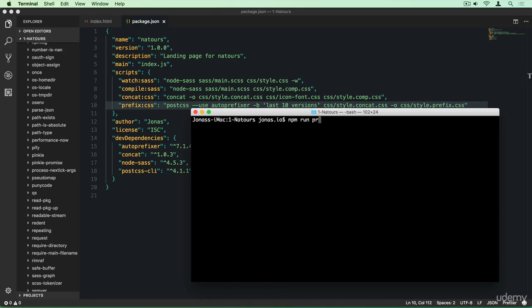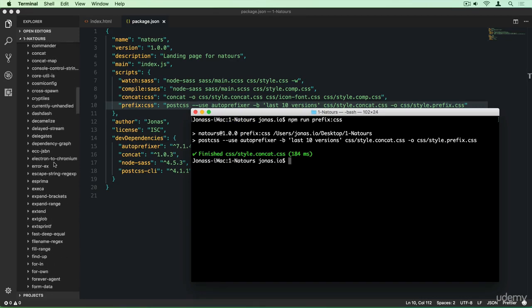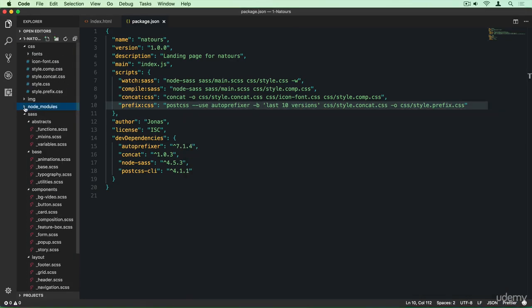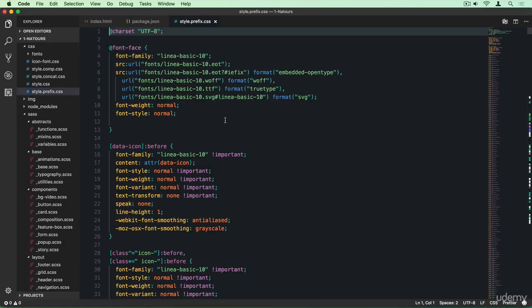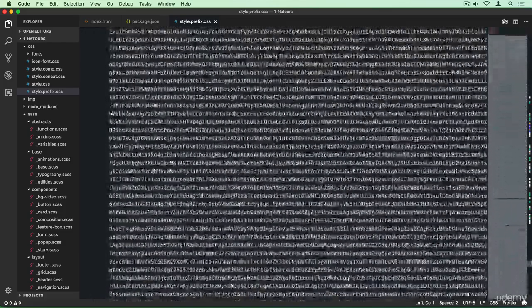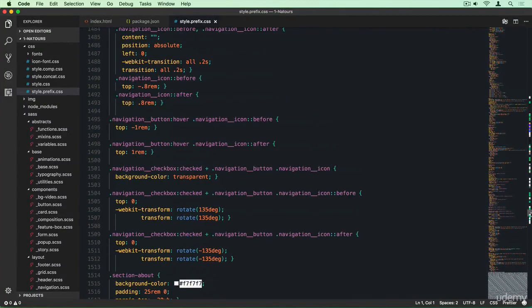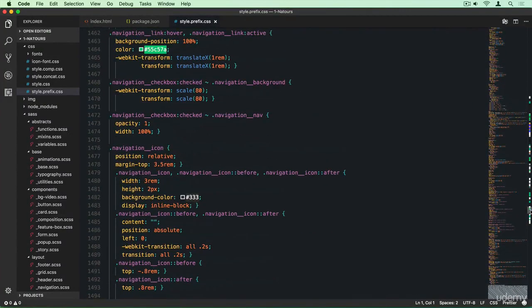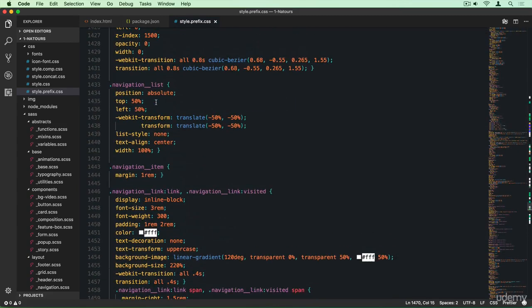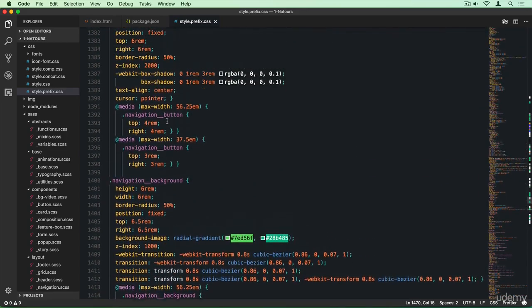So npm run prefix CSS. And all right, let's close this one here. And so style.prefix. Let's actually see how many lines this file has. Whoa, what's all of this here? Well, maybe we don't have to take a look at the number of lines. I just wanted to check out if the file is now larger than before. But we can actually see that it's added here a lot of prefixes. So like this WebKit here on all the transform properties. Okay, so you see that all of these transforms here now have the WebKit prefix.